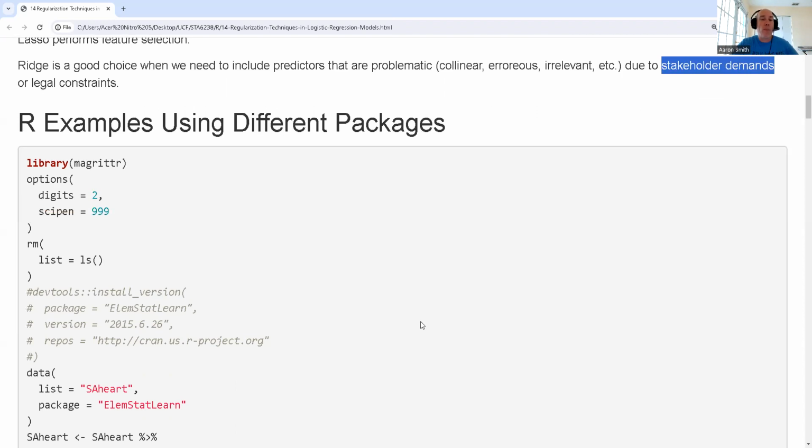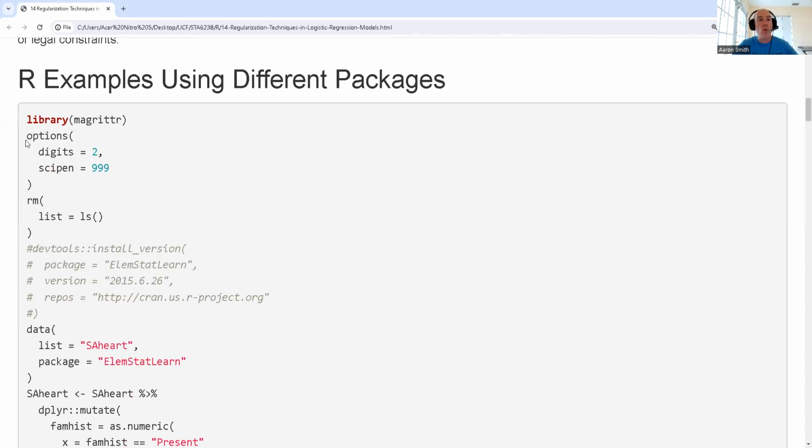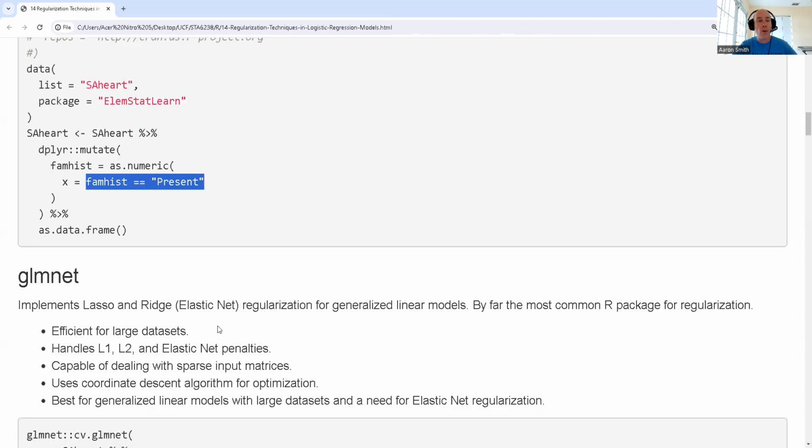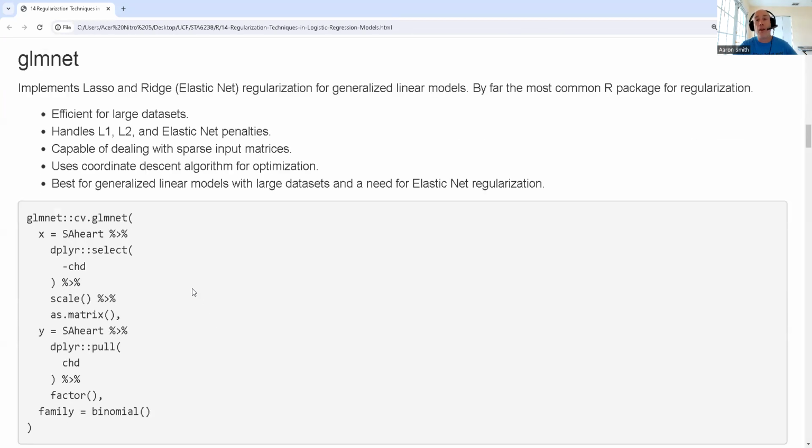All right, so let's just run through different packages and take a look. First I'm going to load my data. Once again, I'm going to use the SA Hart dataset from Elementary Statistics Learn. I'll do a little bit of light data prep, converting family history to dummy variables. The first one I want to talk about is glmnet. glmnet implements Lasso, Ridge, and Elastic Net for generalized linear models. From my internet search and my exposure at work, this is by far the most common package for regularization.